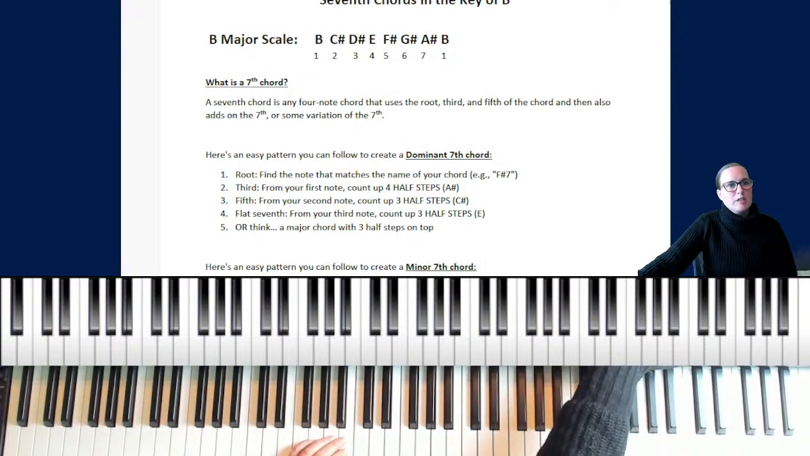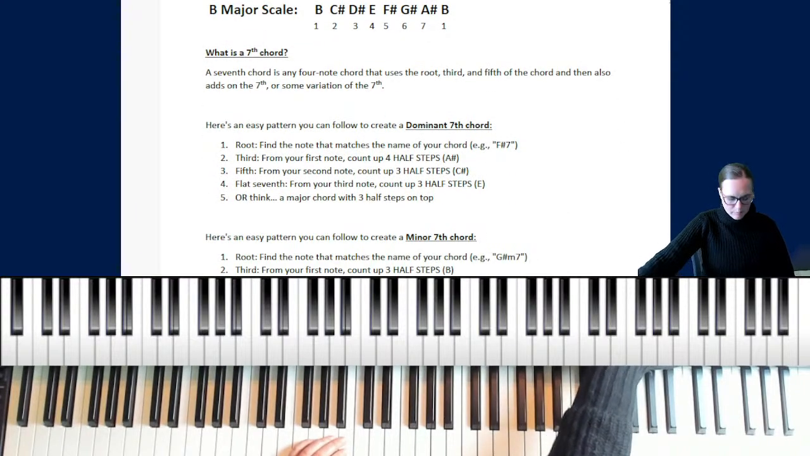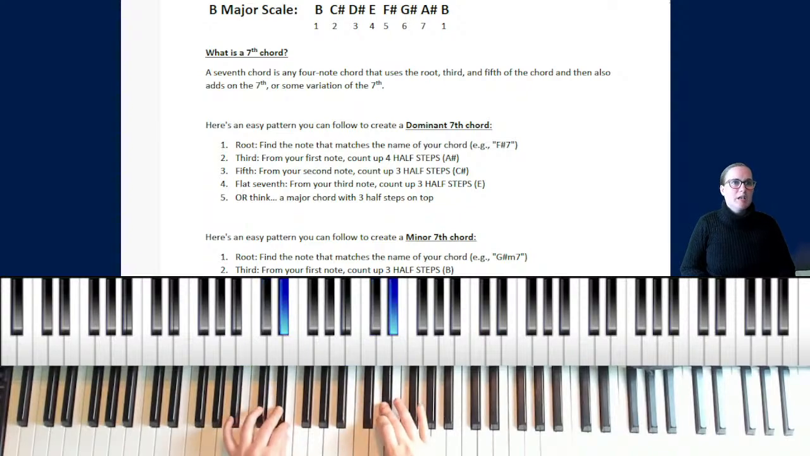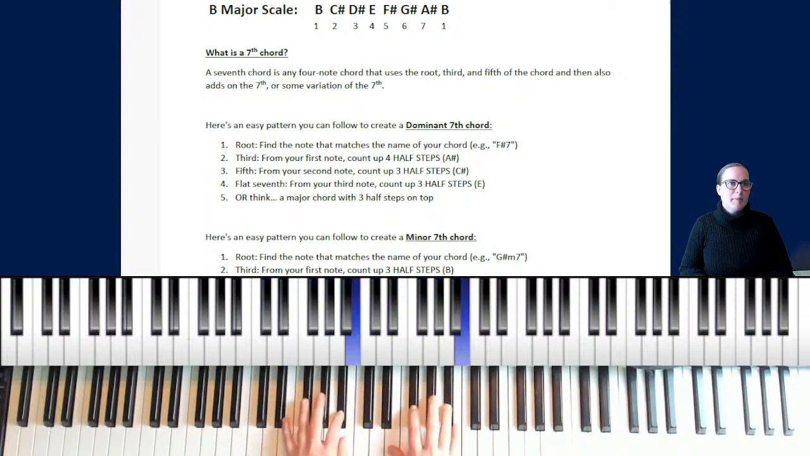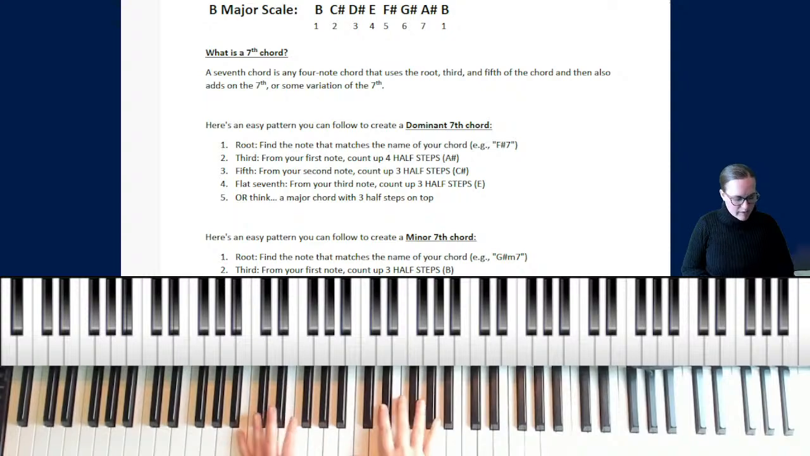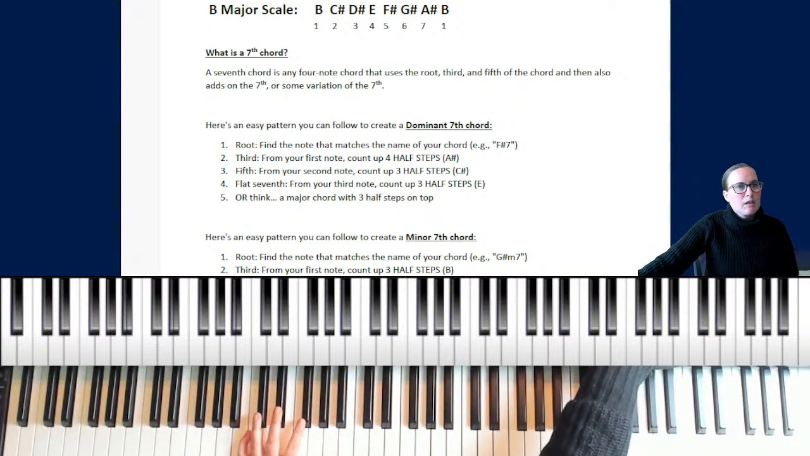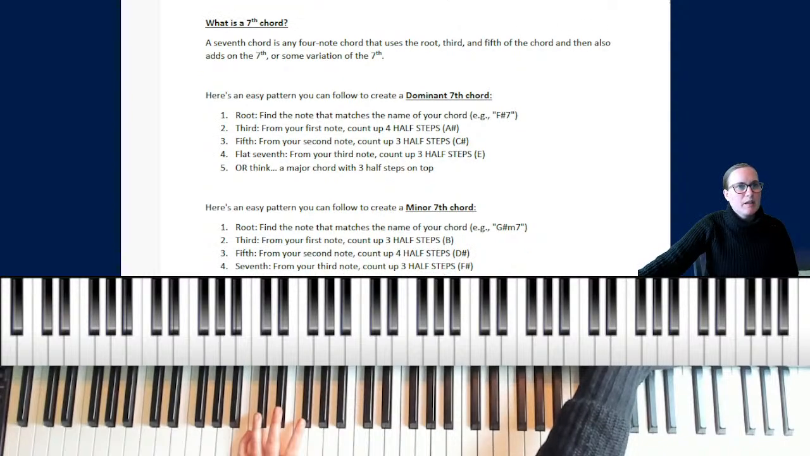So the first thing we're going to do is review our B major scale, which is B, C sharp, D sharp, E, F sharp, G sharp, A sharp, B. And we have a whole lesson on that scale and how to make your chords. But just remember, we've got lots of sharps in our keys and our chords today. And that's why, because our B major scale has 5 sharps in it.